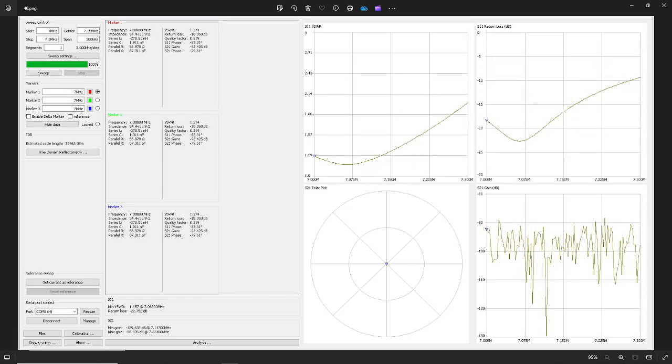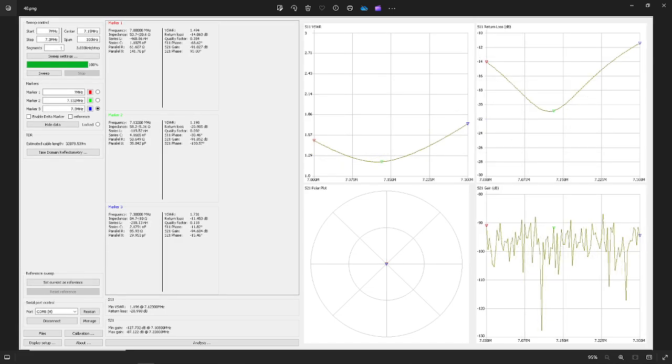If I go back, the point of resonance is way down around 7.050, probably somewhere in there. Now if we go back to the tuned version, it's up around 7.1. Well, we can look at it. 7.123. So it moved up over 100 kilohertz. It did move up, but you'll notice that the SWR curve is much more gradual.